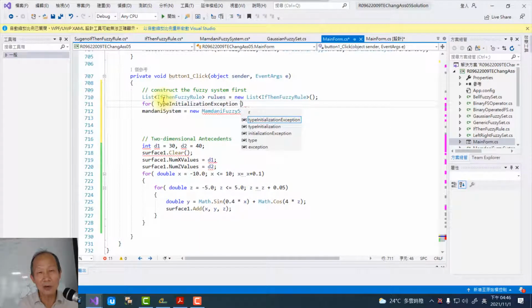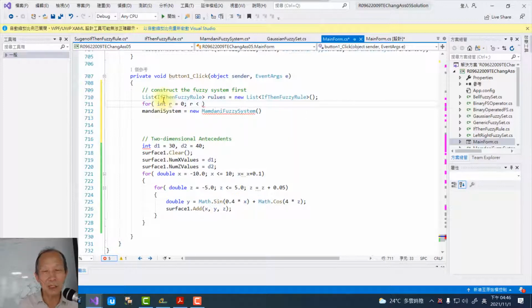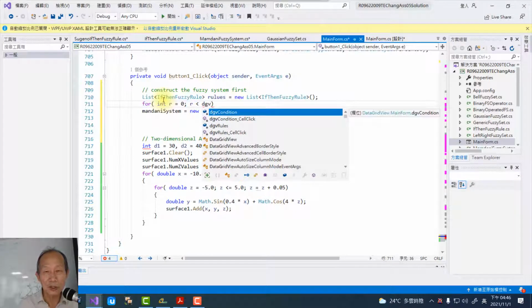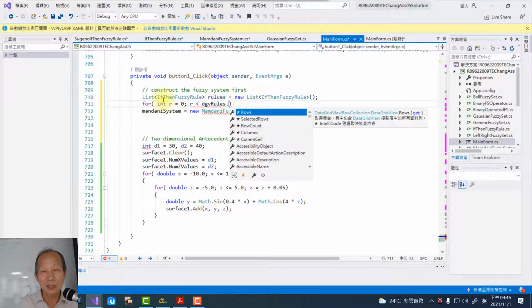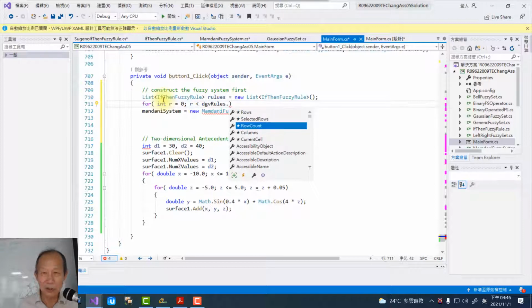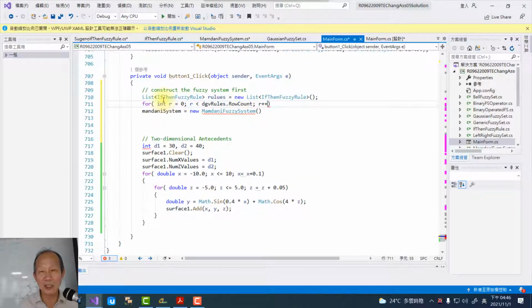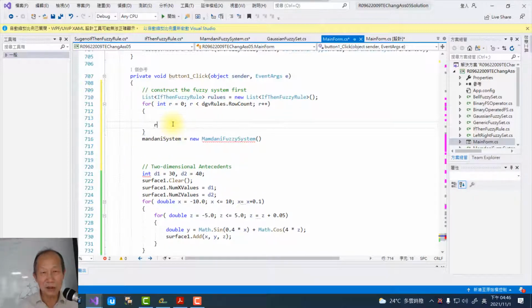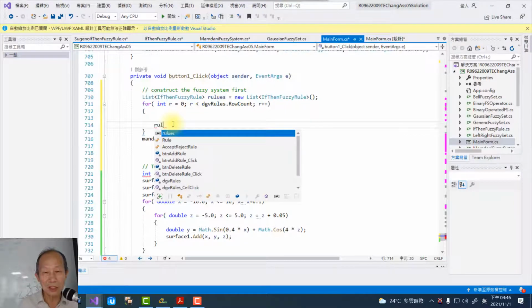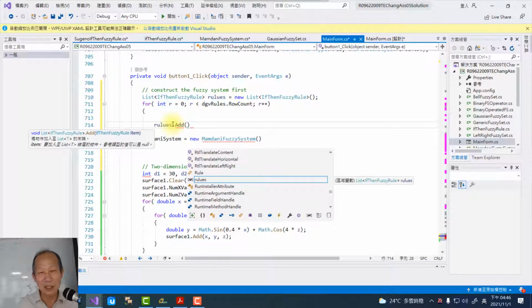Basically, that should start from one, smaller than the DGV rows. The data grid view has a row count for you. So R++. So with this rule, actually we'll add one rule, right? So at the end of this loop, rules will add an if-then rule.